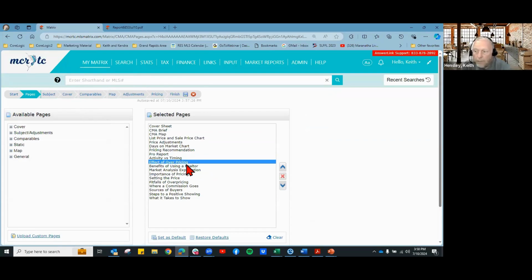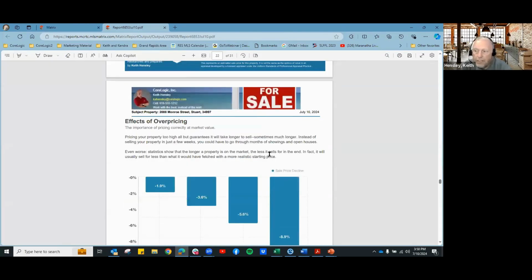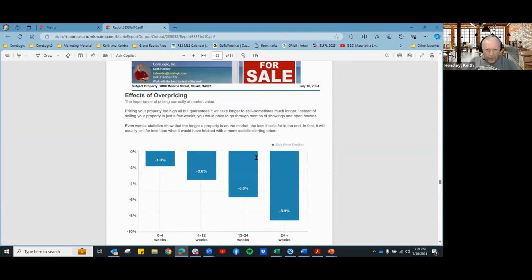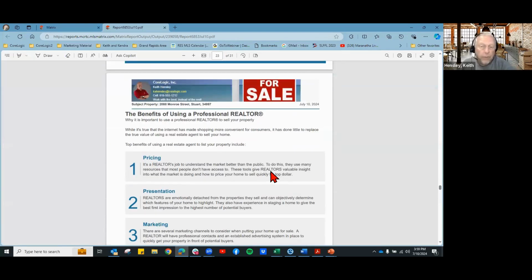Effects of overpricing, the benefits using. I do like benefits using a realtor. So let me show you that one. Here's the effects. Basically, a lot of these pricing ones, they say the same thing, but the graphic and the verbiage differs a little bit there. So you choose which ones you like, because what it's trying to say is don't price it too high, because the higher the price, the longer it's going to sit on the market and less people are going to look at it there. Okay. But you also don't want to set it too low either.